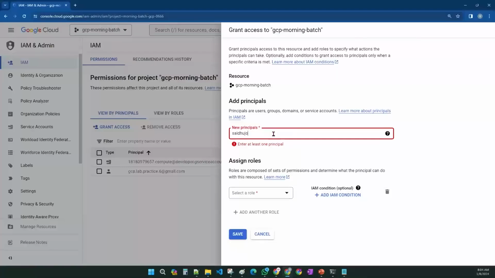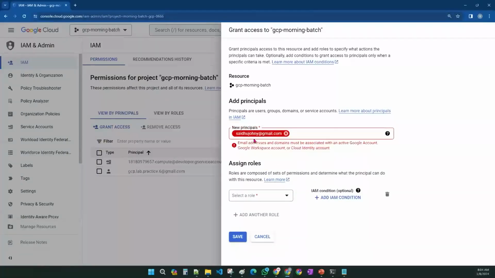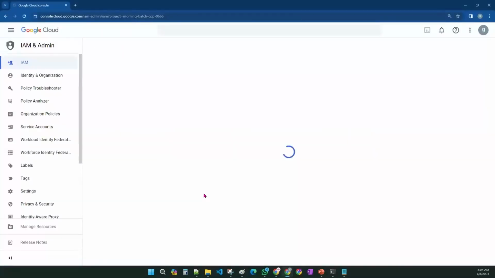One minute. Yeah, this one. Email and domain must be associated with an active Google account. No, one minute. But my question is only this, sir. Yeah, you can add a Gmail account directly here. You don't need to have a Google account separately.